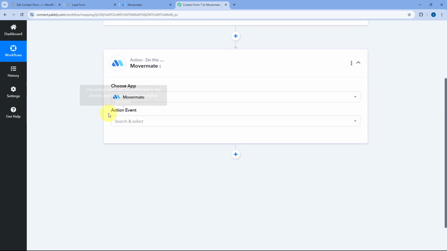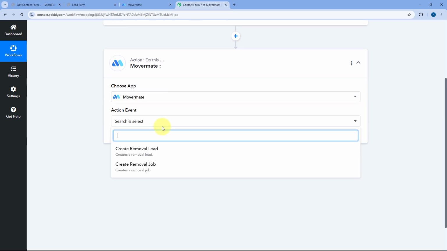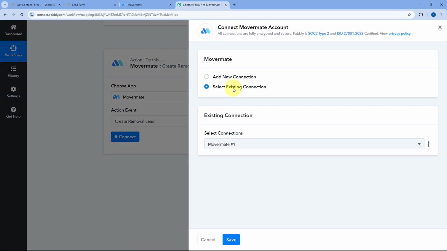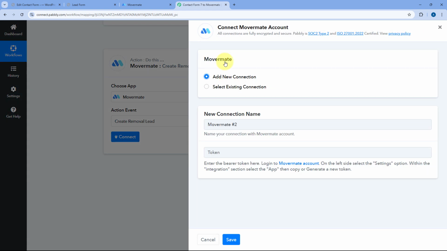After selecting Movermate, in action event from the drop-down, select the action event as Create Removal Lead. Then just click on Connect and select Add New Connection. Now here, we have to connect our Movermate account with Pabbly Connect. And to make this connection, we have to enter the API token from our Movermate account. So let's see how you can get this API token.